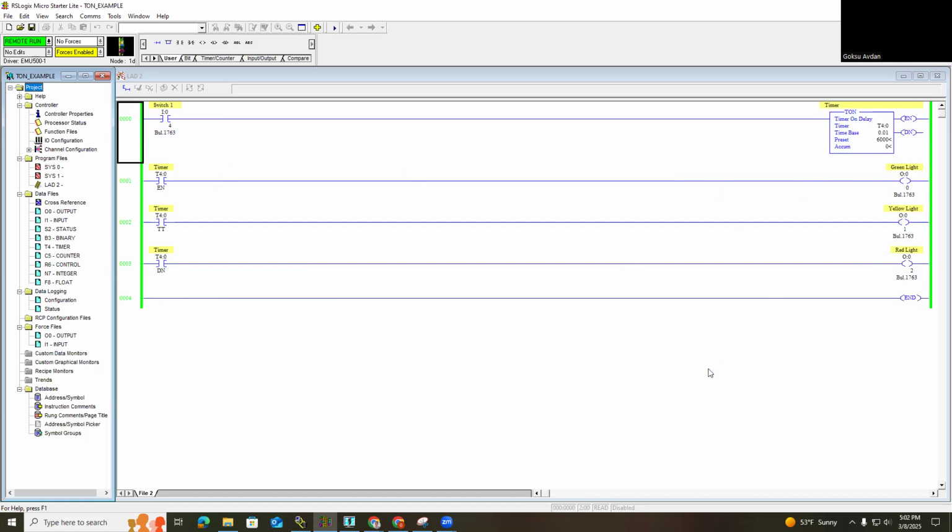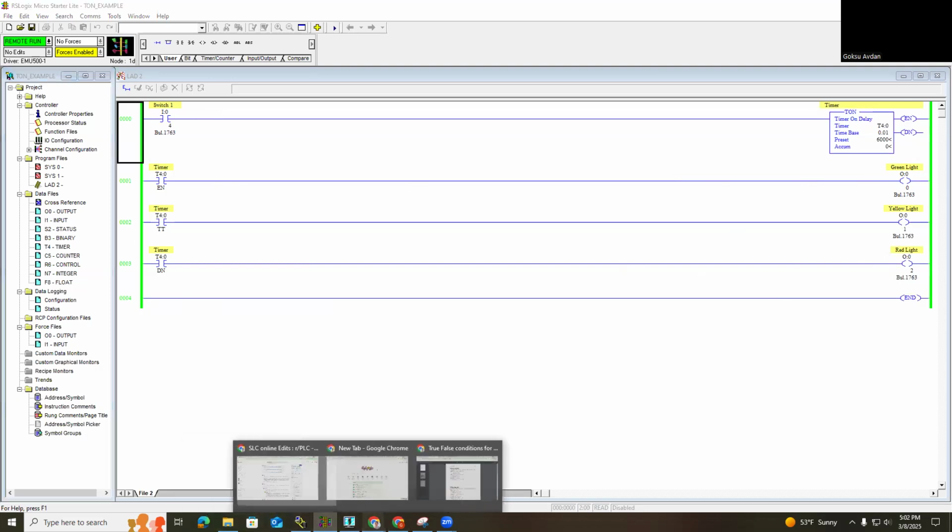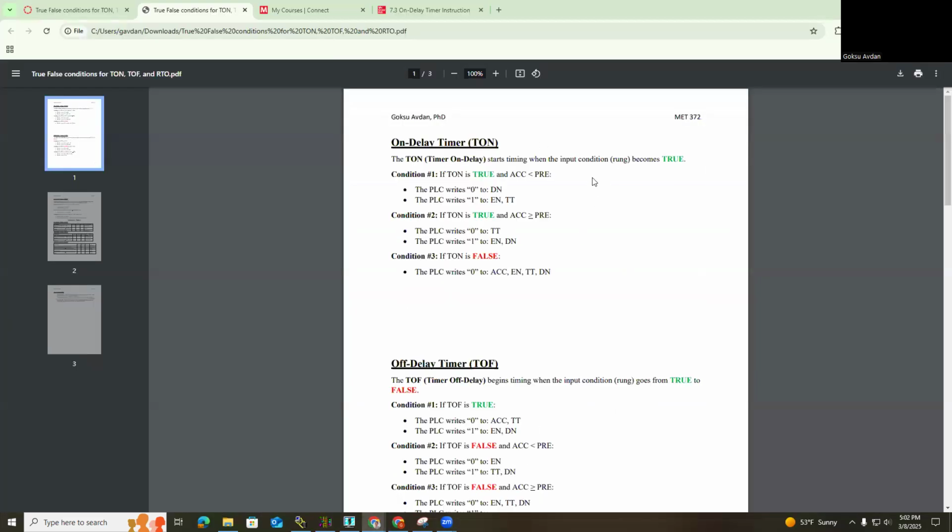So to understand what is going on here, we are going to have the timer on delay as true, and then our accumulated value will start with 0 first. And then before hitting the preset value, our DN bit will be 0. On the other hand, our PLC will write 1 to EN and TT bits. So you can just print out this one while watching this video to understand the difference between this 0 and 1 of this DN, EN, TT bits.